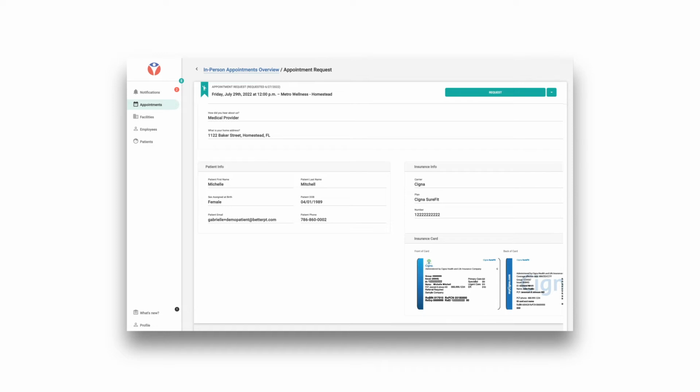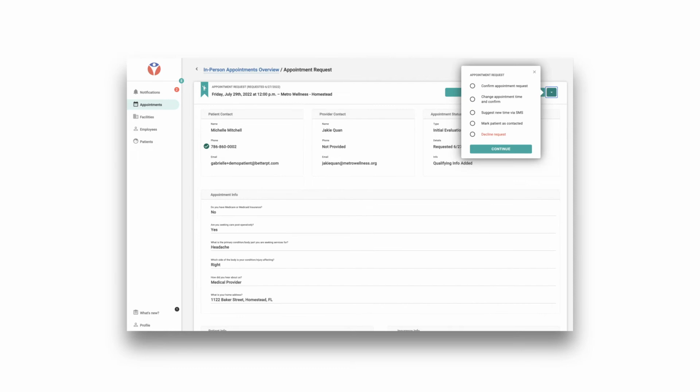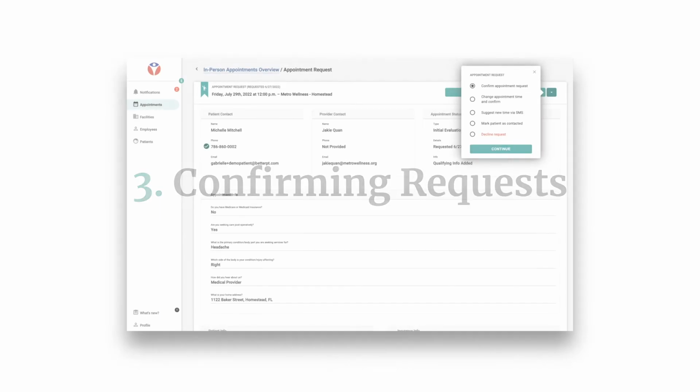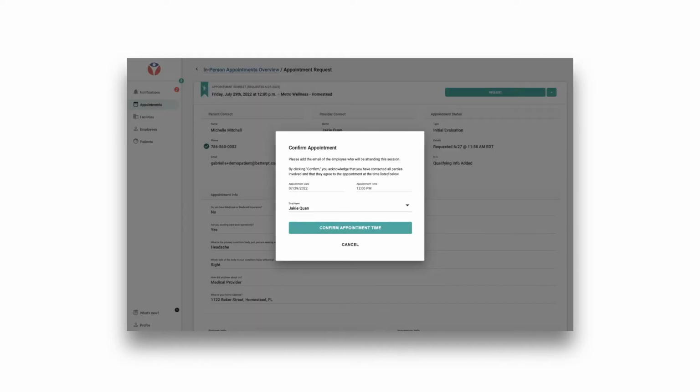Scrolling up to the teal Request, Click to Respond button, let's review each option starting with the first, confirming the appointment. For this option, should the date and time be a match within your BetterAccess scheduling system, users will be able to confirm the appointment with the original provider or with a newly assigned provider and confirm the appointment.